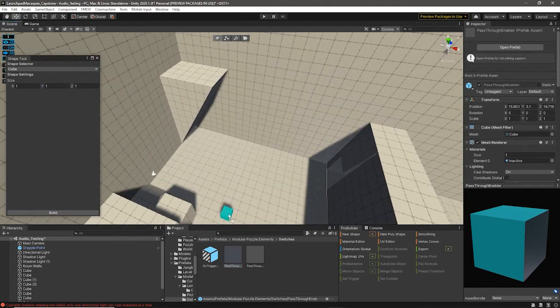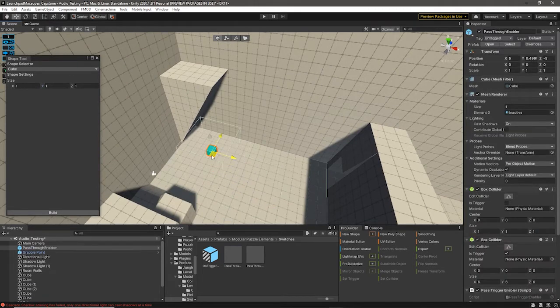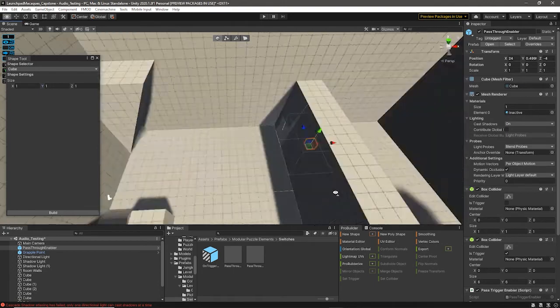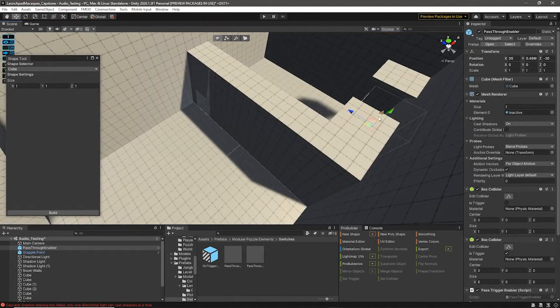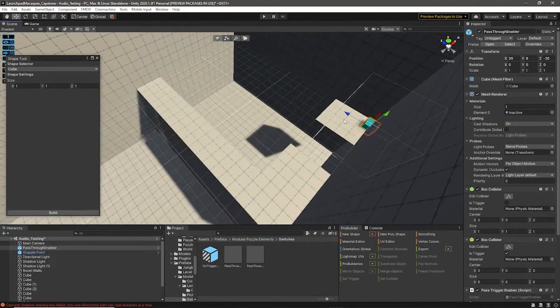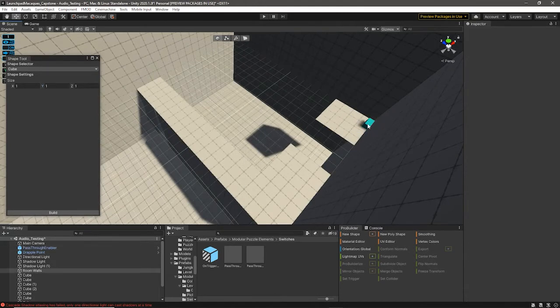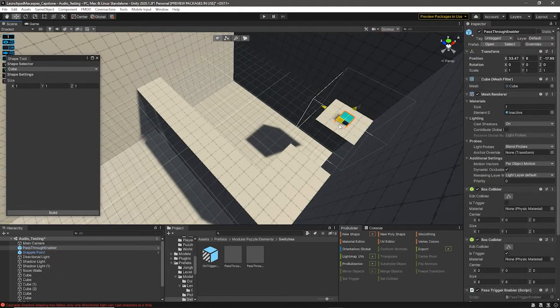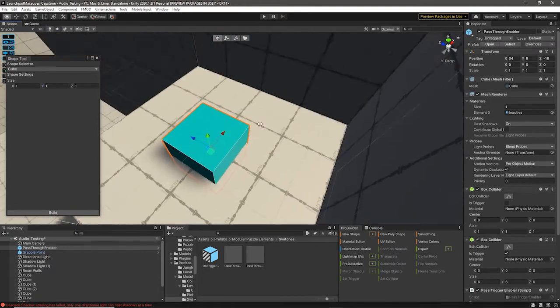So if you pass through this object, it will enable something else. So this is our switch. We want our switch to be over here on this, and we're going to put it right in the center of that.